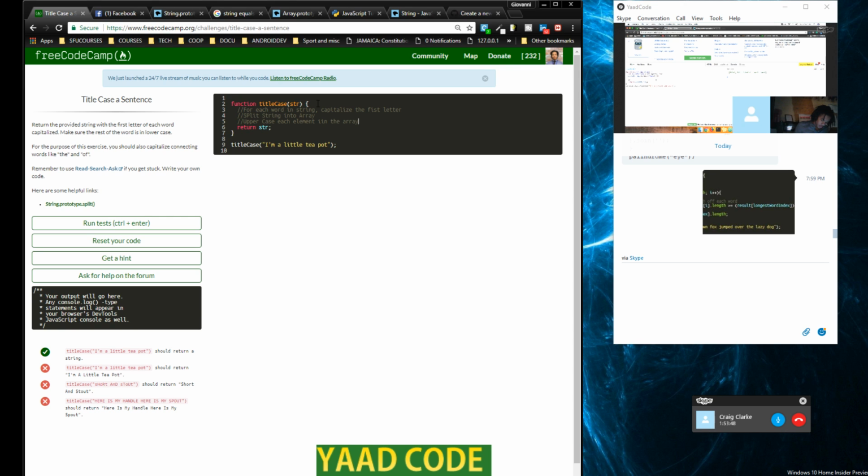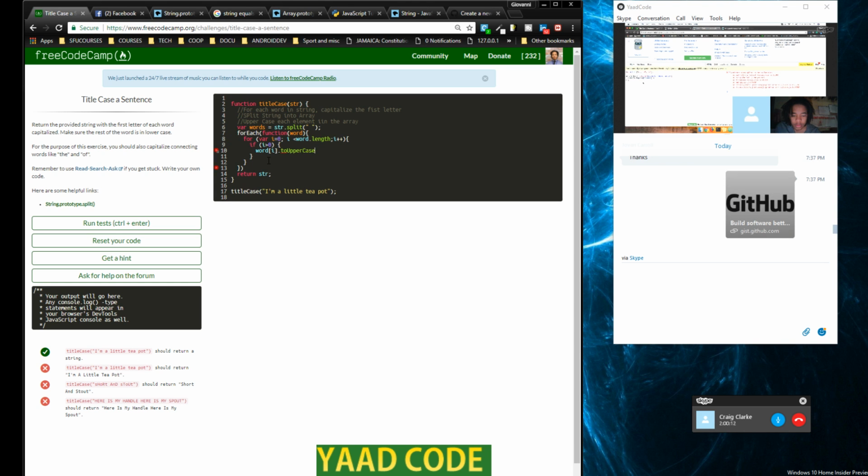Oh Lord, this is very ugly. Yeah, my code's not so pretty here. Crap. Array.join. Give me an array. To uppercase, right? For the first letter.